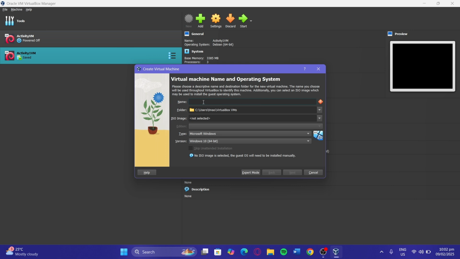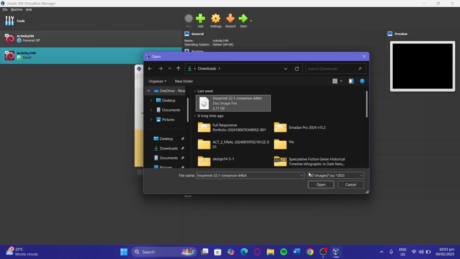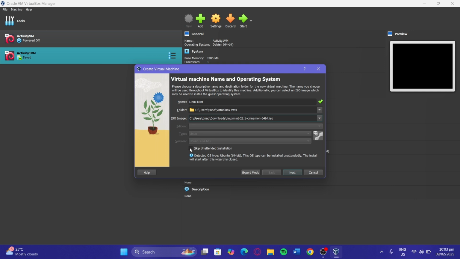So there are different inputs here. It requires a name, so we name this machine Linux Mint. Then the folder, so you can choose a different folder, we can create one. However, let's just continue with the default or recommended folder. And then the ISO image. In this input, we'll add the downloaded ISO file. So we need to navigate to that file. In the downloads here, this is the ISO file. So click that, open, and check Skip Unattended Installation for manual installation. Click next.